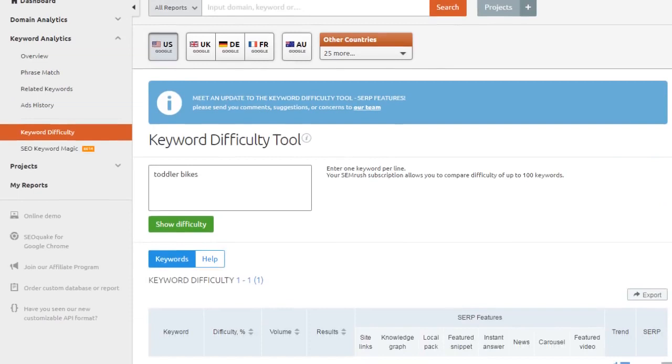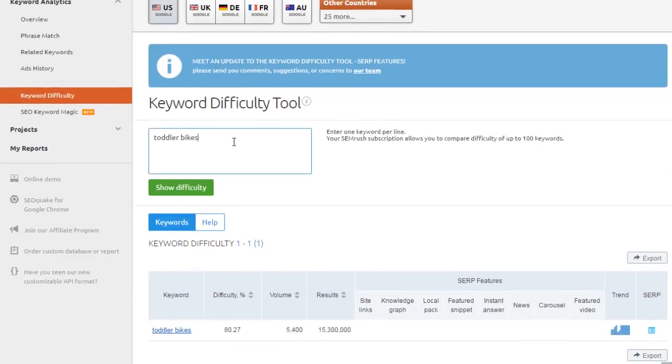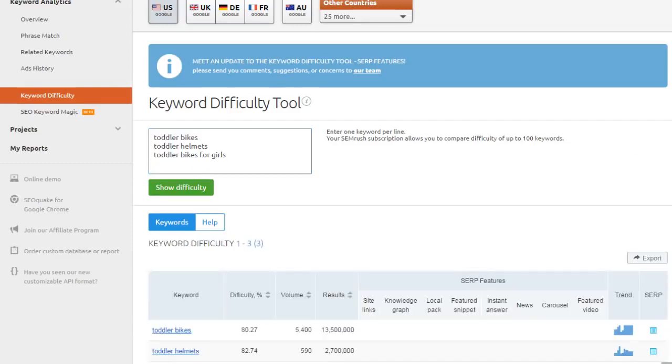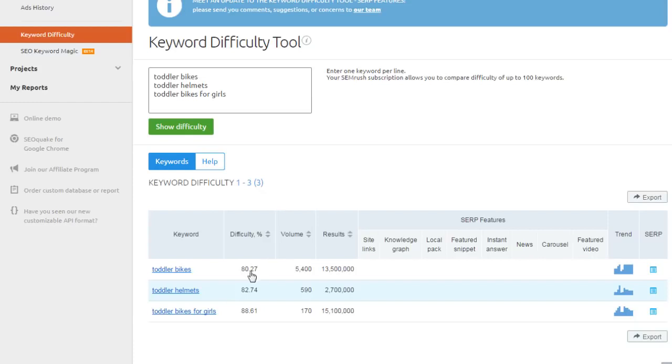Now, once you have put together your list, you can simply just copy and paste your keyword list right here. And this is going to help you compare side by side all of the different keywords that you have. So let's say I'm looking at toddler bikes, toddler helmets, toddler bikes for girls. I'm just going to put in a few just to give you an idea here. And this is going to show me the difficulty for each one, the volume, the results.